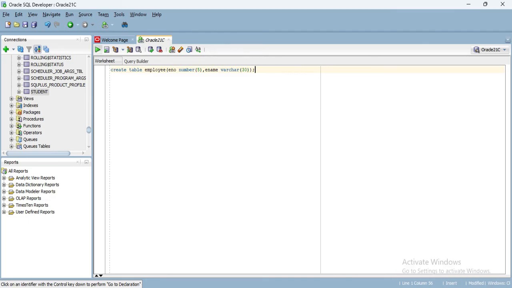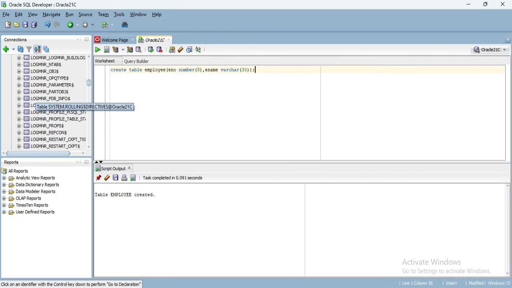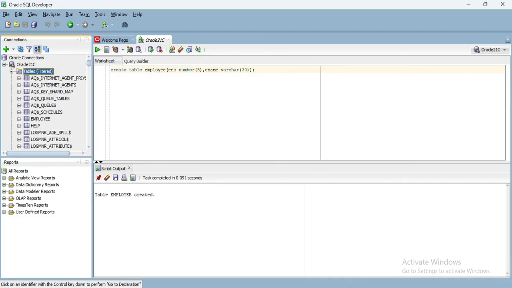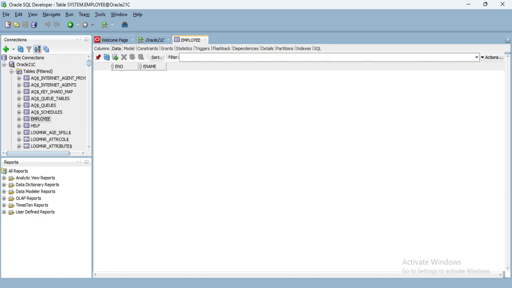Now I will be running this query. Just select this green color play button. You can see I'm getting a message here. And if you go to databases and refresh your database, you can see the employee table is created there also. So here I'm just refreshing my database by right clicking. And then here guys, you can see it's now showing me my employee table. Here you can see the columns.